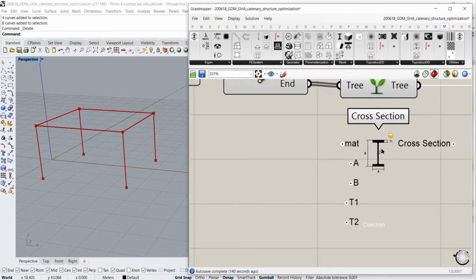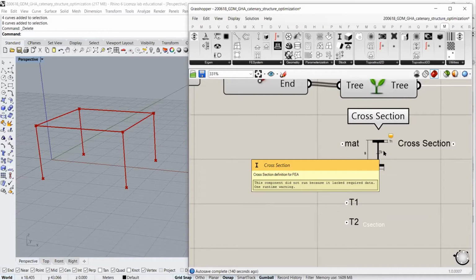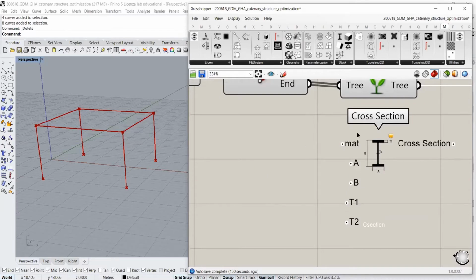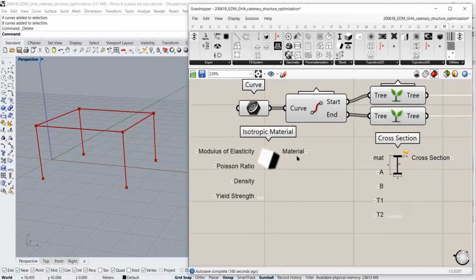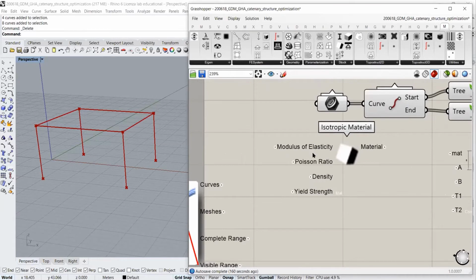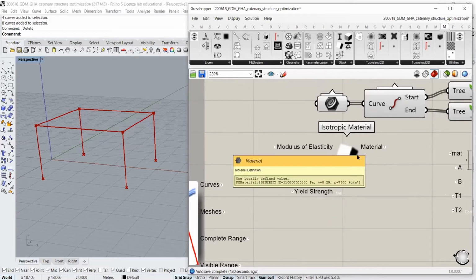This is something very common also with other plugins like Karamba 3D. When you change template, you will have a reset of the inputs. So if you had something connected, it will disconnect automatically from the inputs because they have changed. But anyway, an important thing here is the material. So once again, you go into stock, and you have two ways of defining material. There is the isotropic material, which is somehow a customized material. If you want to do this, you must provide all these parameters here, which are specific for each type of material. So if you know the modulus of elasticity, the Poisson ratio, density, and yield strength, then you can define whatever material you want.